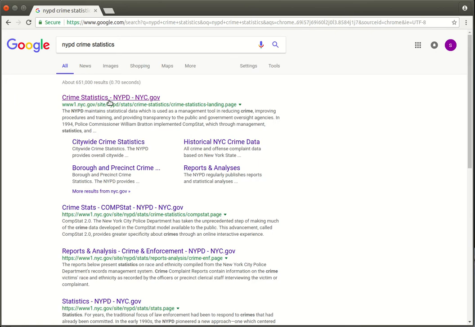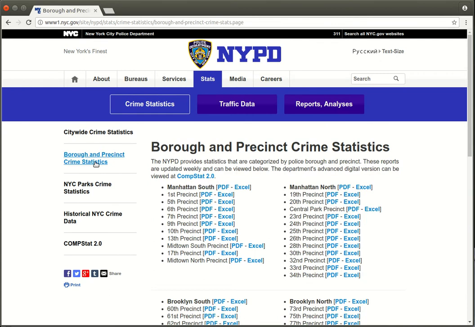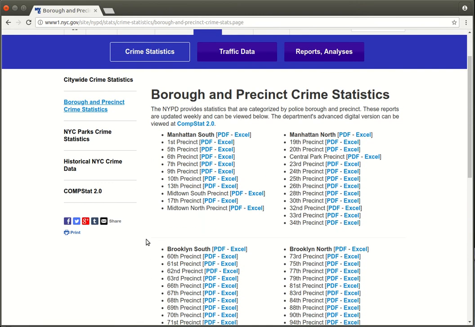So there are a bunch of different ways that you can access crime statistics. And one of them is to just look at the borough and precinct crime statistics. What you can see here is that there's quite a lot of data. Every precinct is represented individually in its own PDF and Excel files. Now, obviously, if we're doing data analysis, we will prefer the Excel files. We'll get to that. But it would be obviously prohibitive to try to download all of these individually. So this is a pretty common scraping situation.